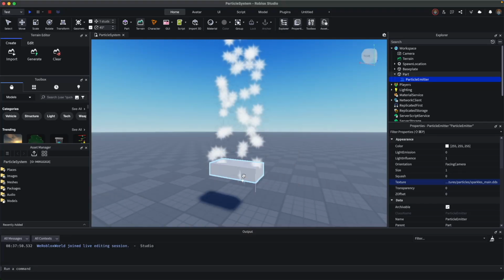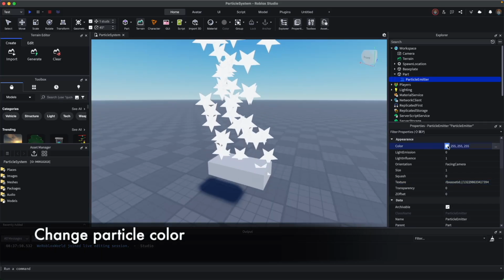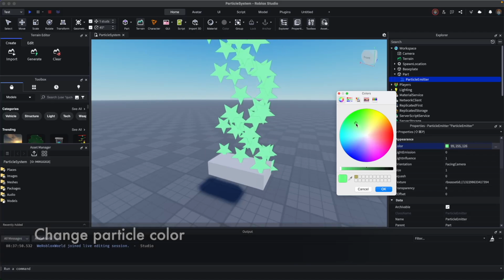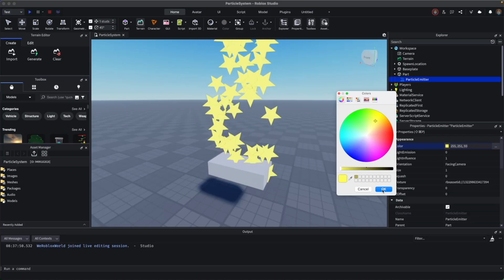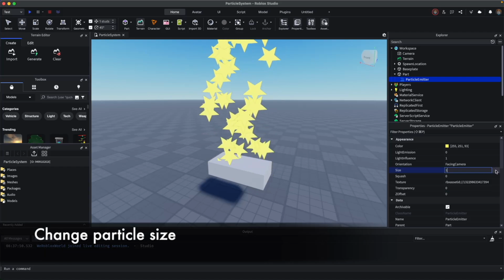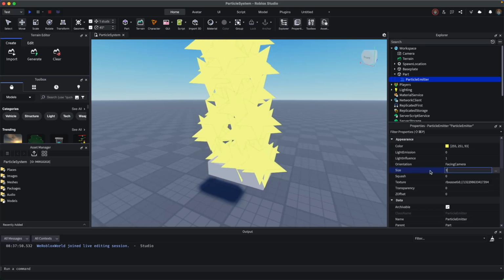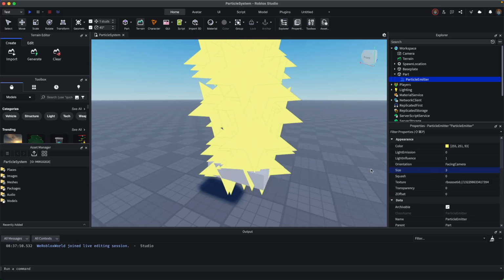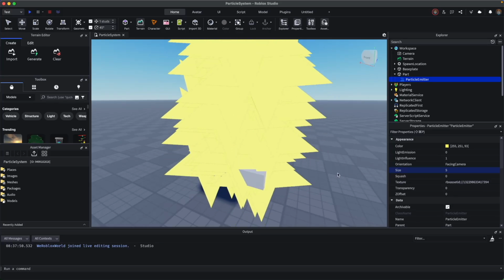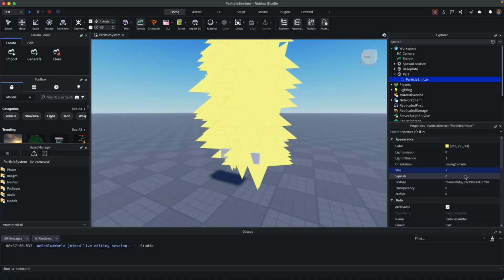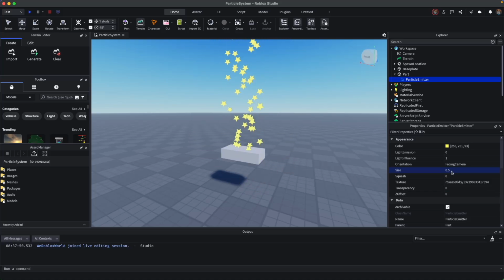Hit the create button to apply. Now we have a new particle image with custom stars. Adjust color, size, and transparency to match your game's style. I will set size to 0.5 for now.